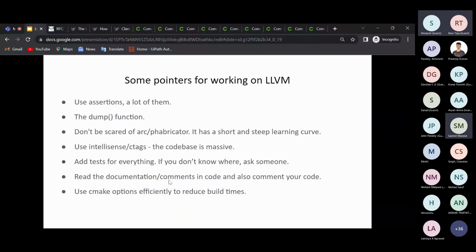I personally, when I started compiler development, many times it used to happen that what I'm looking for is probably written in comments or in documentation somewhere, and somebody used to point me to that. So please read the documentation and the comments in code, and also comment your code.